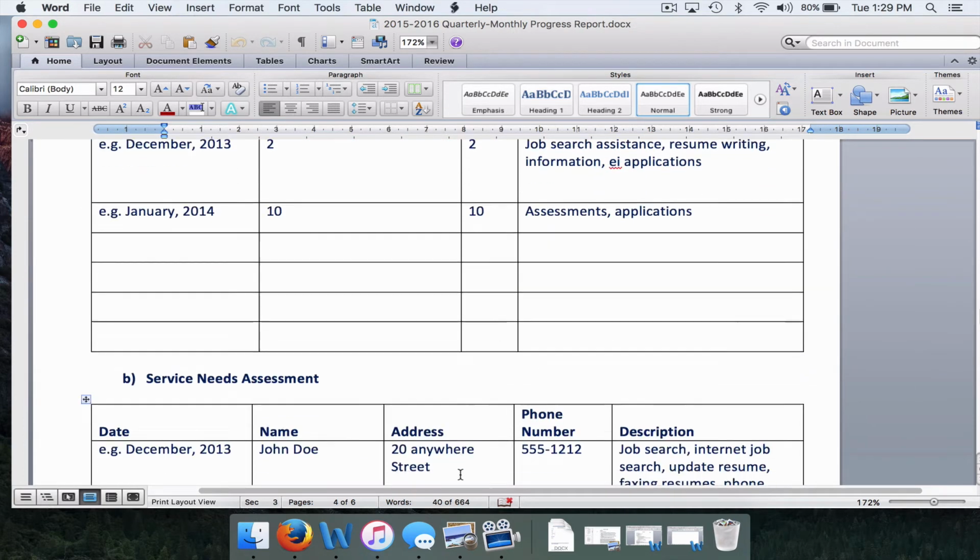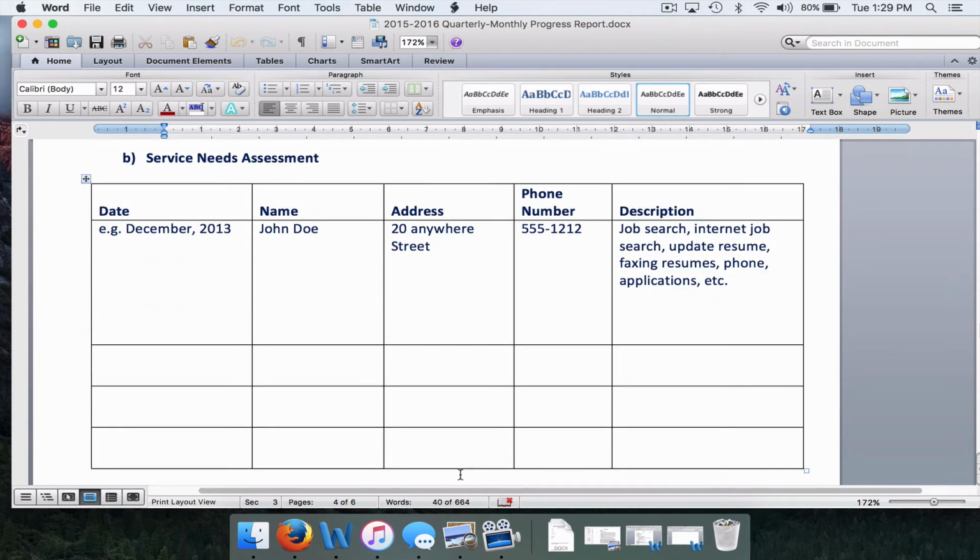Part B is a little more detail. This is where you would have done a service needs assessment, and here you would need to indicate the date, the name of the client's address and phone number, and a brief description of the services that were provided. Again, it could be job search, updating a resume, using the phone, maybe sending out applications or resumes to different employers. Whatever the case may be, you just need to indicate the type of service that you provided for your client.